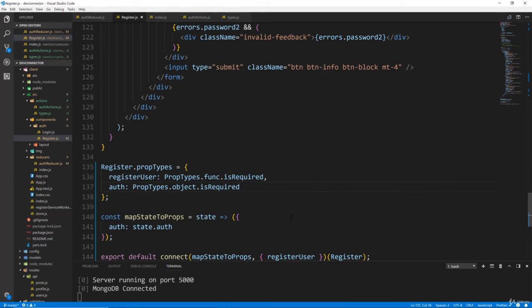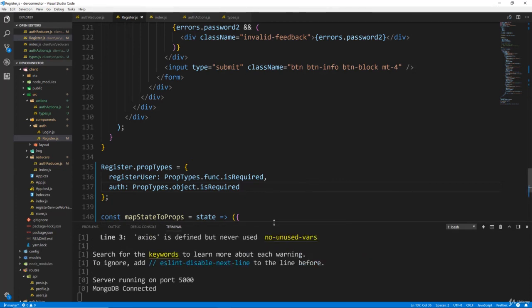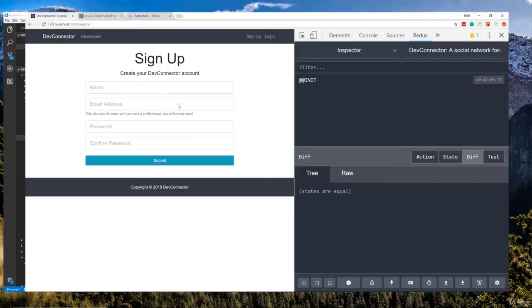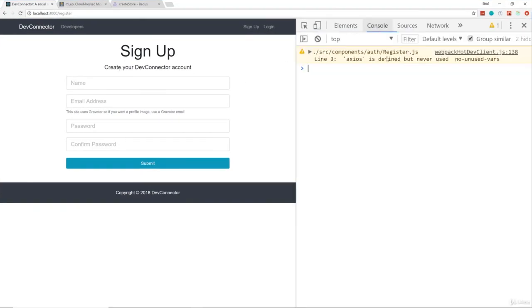So we'll save that, and it's kind of a pain, but it's just good practice in React in general. So we will be mapping all of our prop types. All right, and everything should still work. We'll just have that Axios error here. It's just because we brought in Axios and we commented out the block that actually used it.